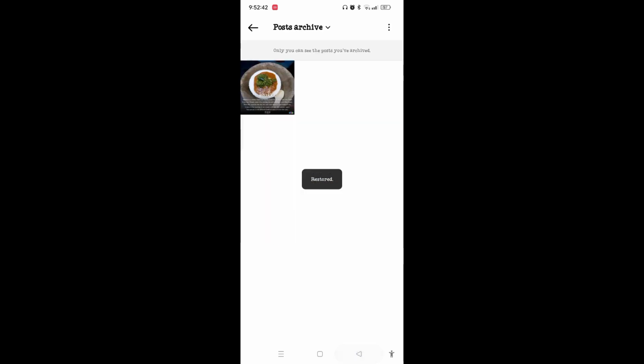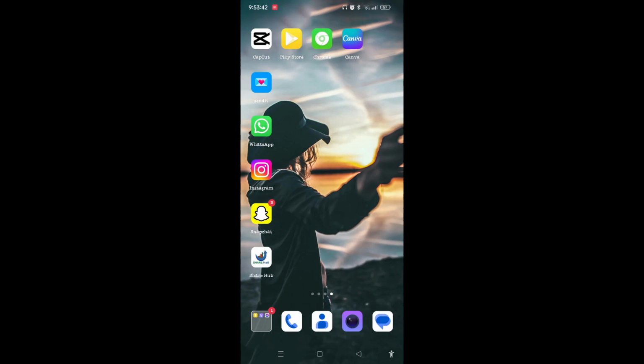After a few minutes your post will be unhidden on Instagram. When you go back to Instagram, then you can easily view the post on your profile feed. So in this way you can easily unhide a post on Instagram.